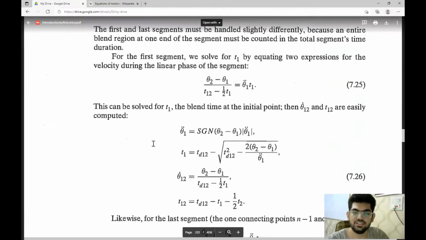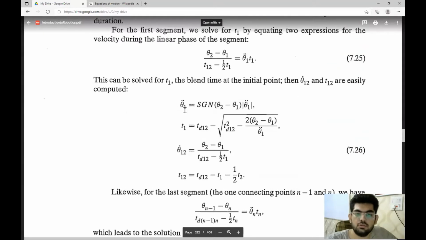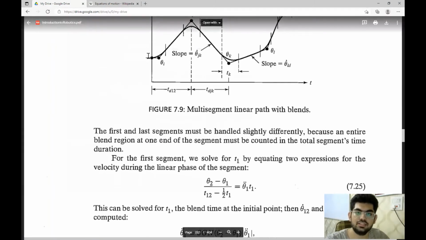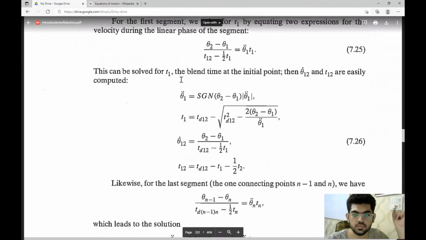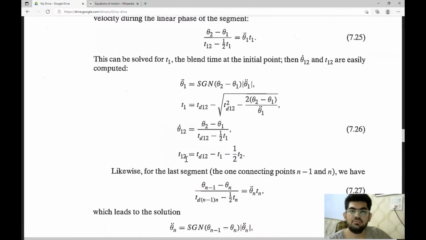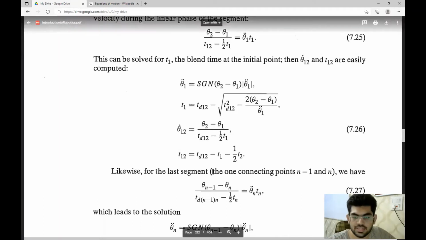Now, how are we doing this? First of all, we have to calculate these three values, which are the acceleration for the first segment, the time of the blend, actually this value over here, the time for this blend that we have, then the velocity between the first and the second position, and the time segment that the linear trajectory will last for. This linear trajectory time we will calculate towards the end, but first we need to calculate these three elements.